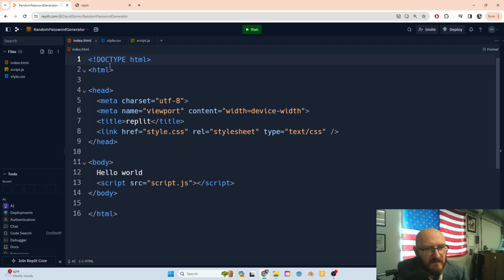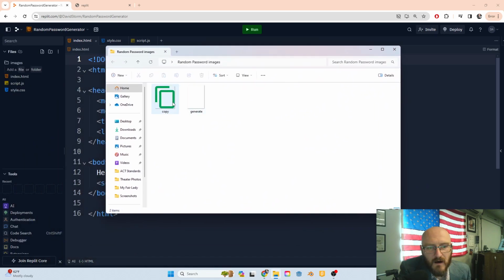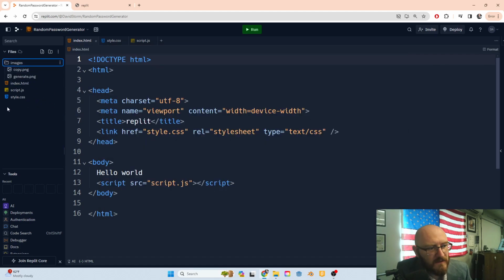Oh, actually, I forgot. There's some pictures we need in this project. Pictures can be really easily added to a web page, but they have to be inside your files section. And I'm going to organize my pictures by creating a folder. So new folder, and I'm going to say images, all lowercase. And now I'm going to drop my pictures into this images folder. The pictures I'm using are this copy picture icon and this generate icon. I'm using both of these. So I'm going to just drag these over. These will be in the details section. You'll be able to download these. Alrighty. And they're in my images folder.